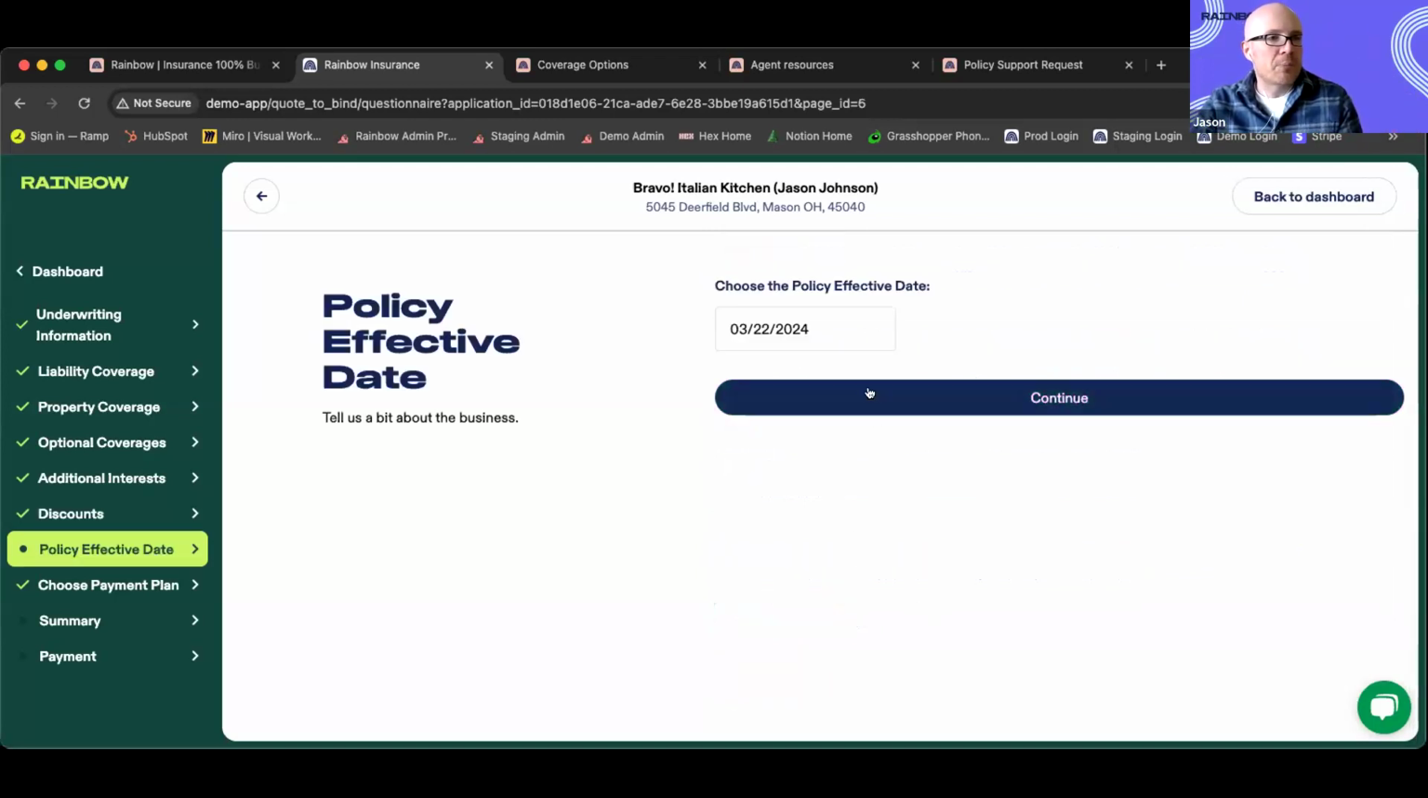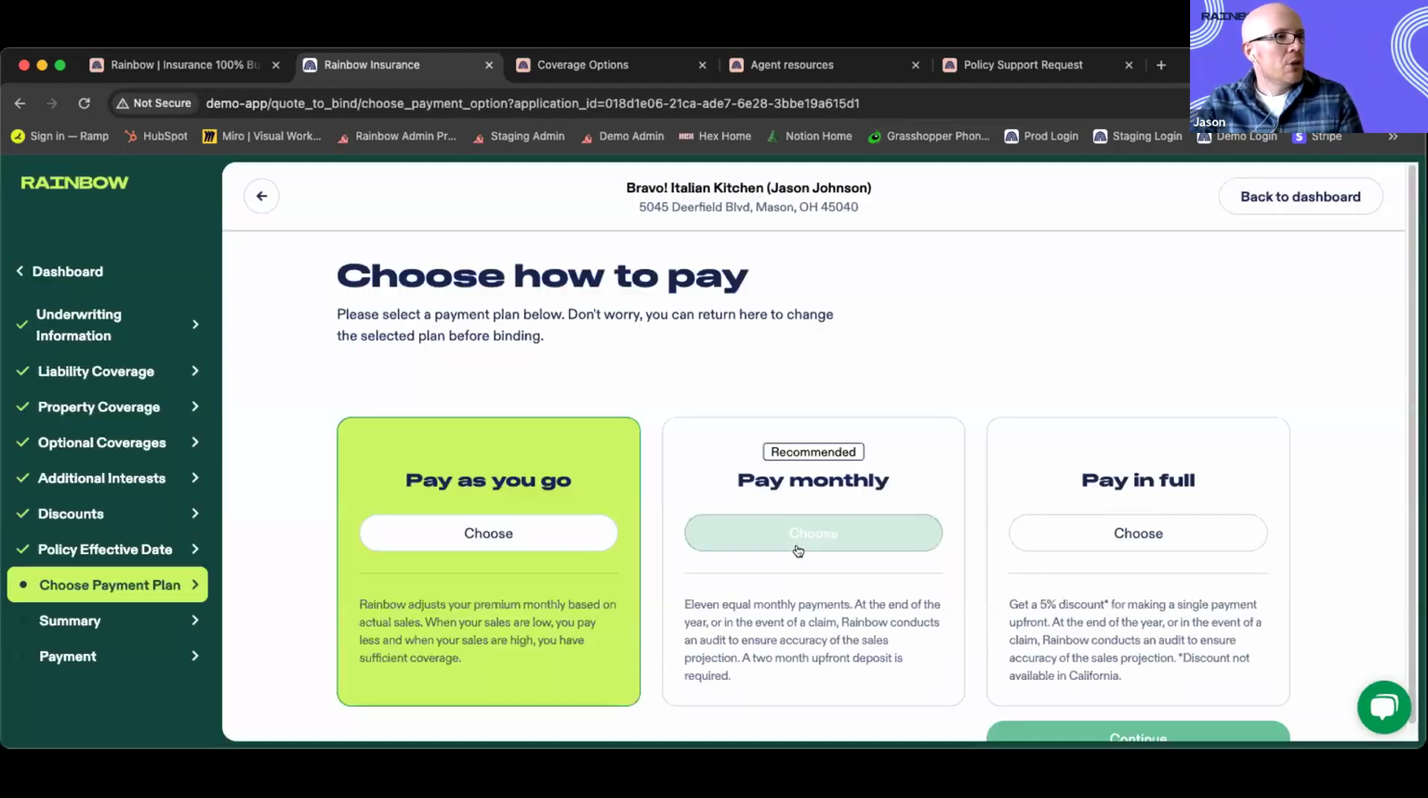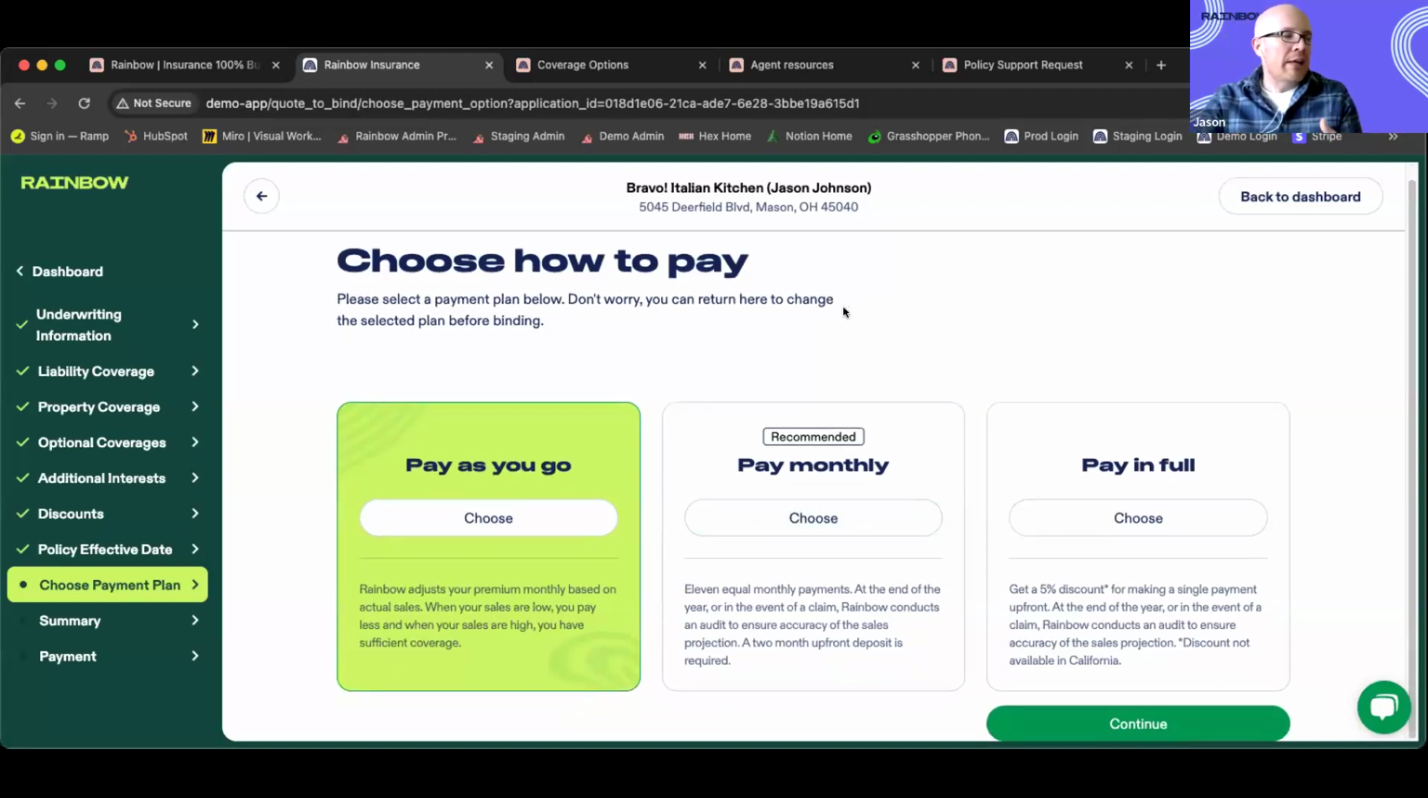Effective date, pretty self-explanatory. We can backdate per request. Obviously, there's going to be some things that go along with that, like a no loss letter. We're not going to want to do it for very far. There's going to need to be a reason why. Just don't let it discourage you if that is a circumstance that you and your insured come across. Reach out to us, have a conversation. We'll take a look.